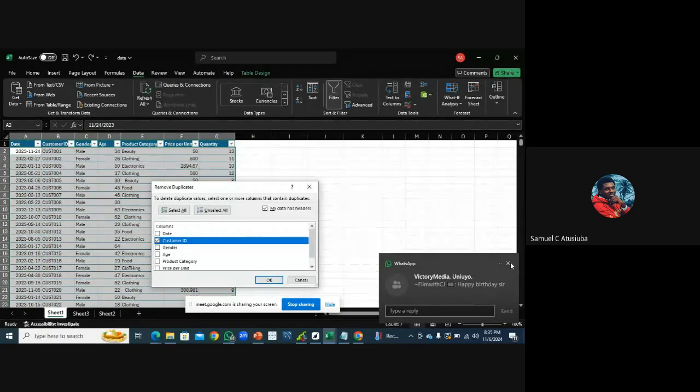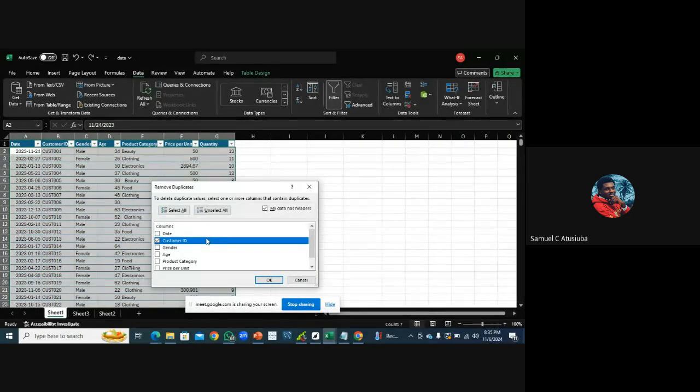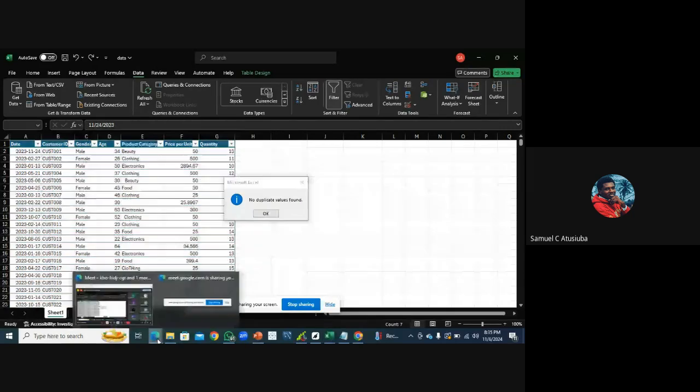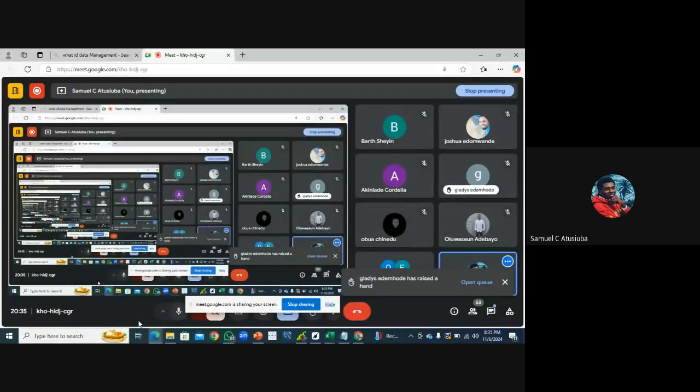So when we want to check for duplicates, the best place to always check is your primary key, which is your unique identifier. And in this data set, our unique identifier is the customer ID. So let's run it, and okay. You see, it gives us a prompt: no duplicate values found. So Excel has gone through the data set from beginning to end and has found that there is no duplicate at all.